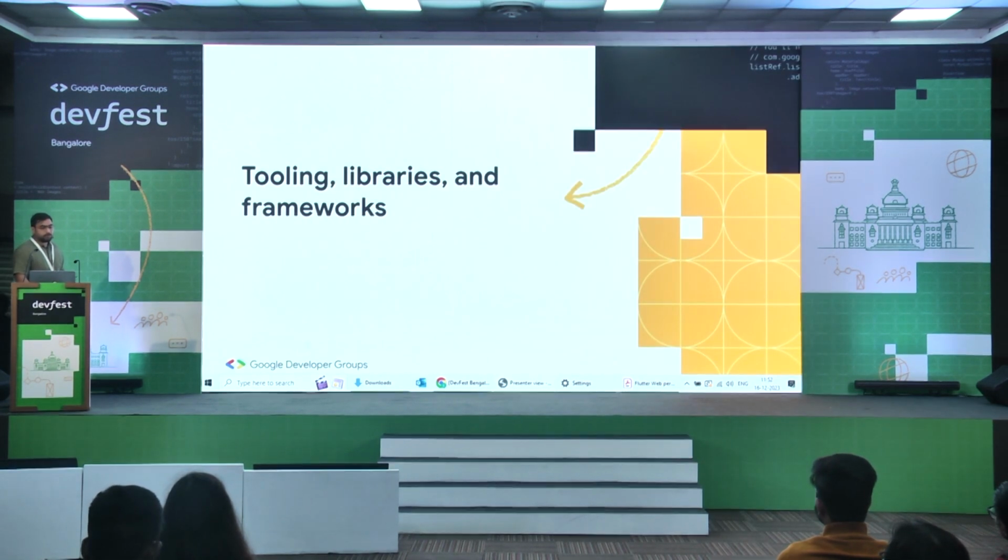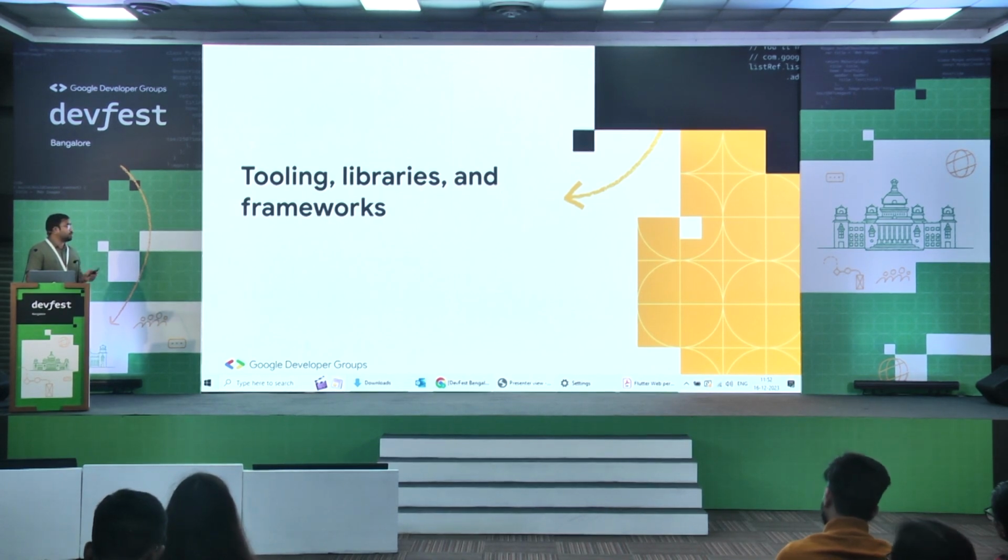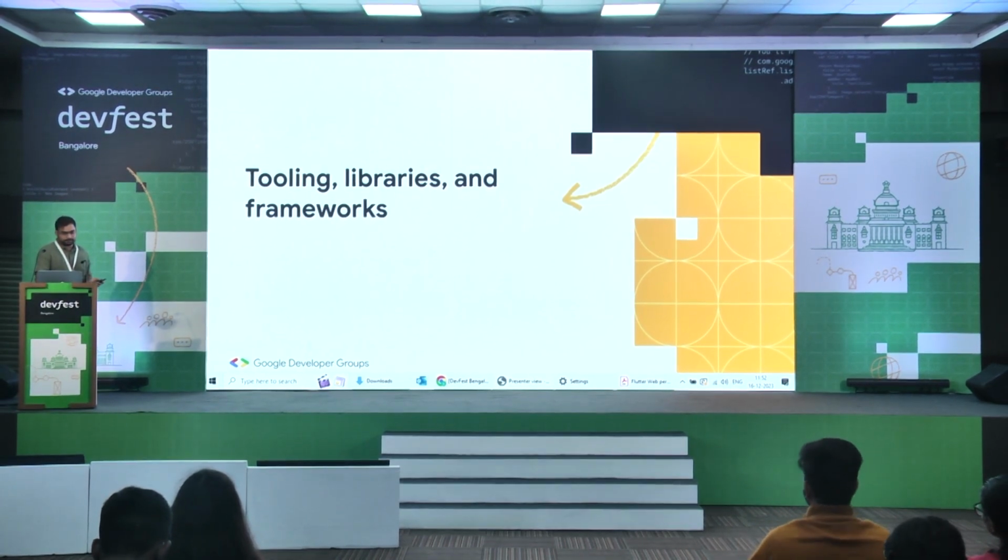Okay. So that's a lot to think about. All these features are there. And how can you get there? The answer is simple. We have tooling, we have libraries, and we have framework.